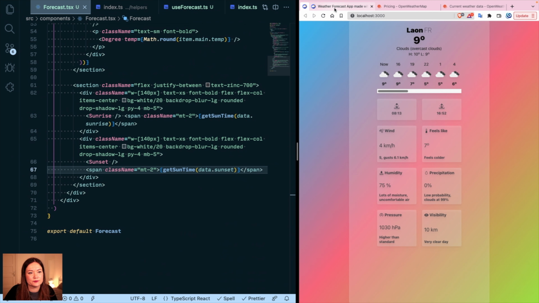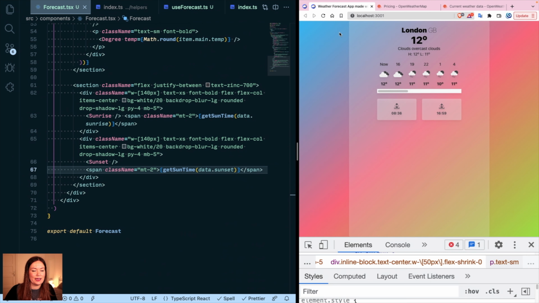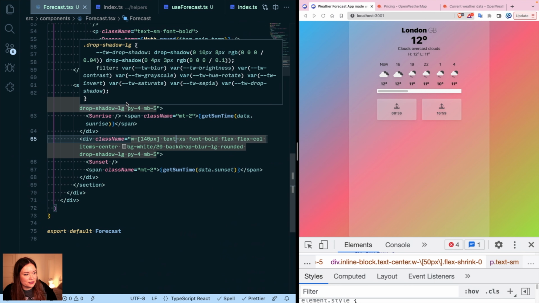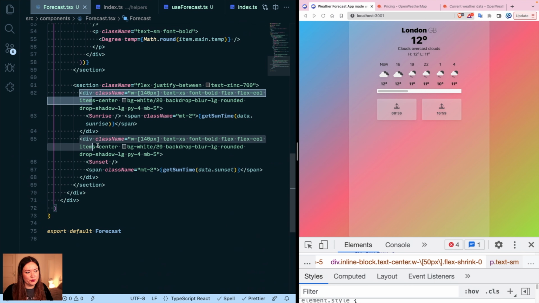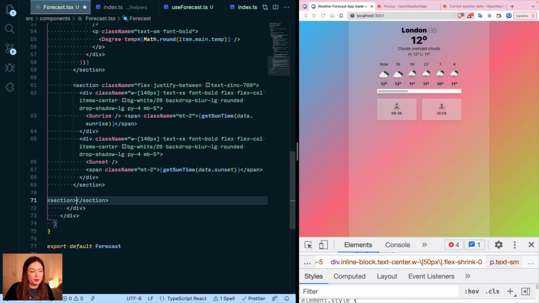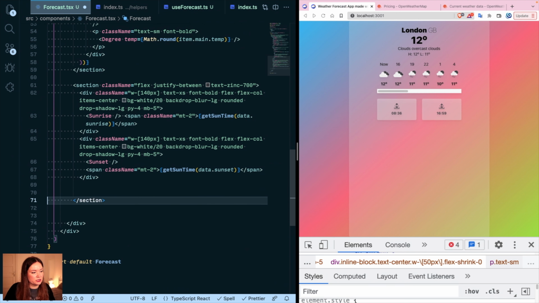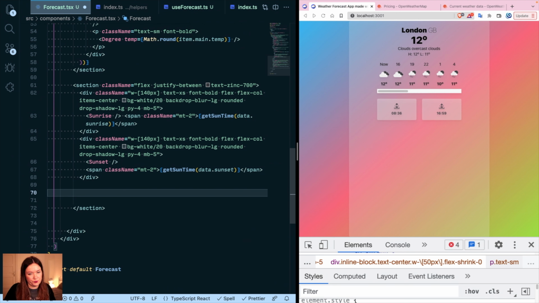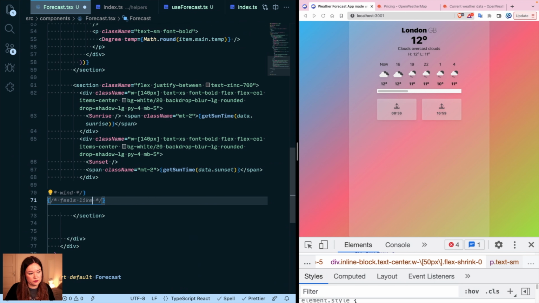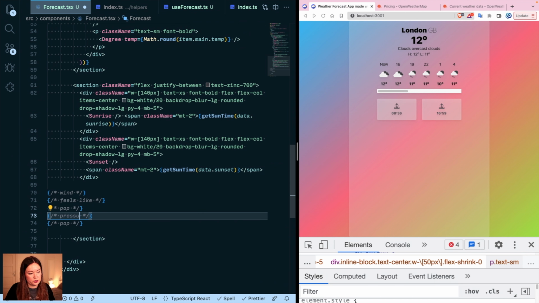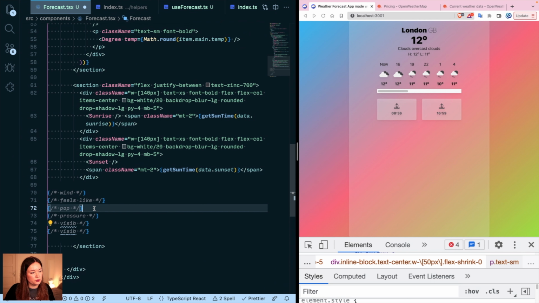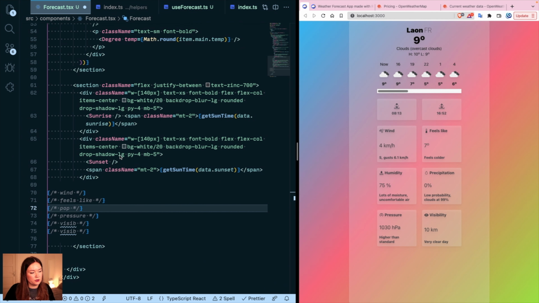All right. Cool. Now the next one is going to be those beautiful tiles. Like the sunset and the sunrise, they are just two tiles. You could also put them in a separate component because they're essentially displaying the same thing. But the next section is especially similar. We're actually going to be continuing here. So we are going to have our wind, feels like, our pop, pressure, visibility, you know what I mean? Wait, we lost humidity. Feels like, humidity, okay.